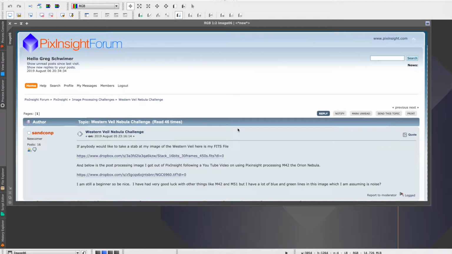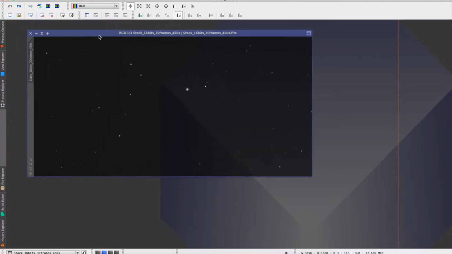So tonight we're going to take a look at a Western Veil Nebula challenge that was posted on the PixInsight forum. And I'm going to do this pretty quickly. I did look at the data, and I guess the short version is we've got some limitations going on, and I'll explain what I see. So here is the data.